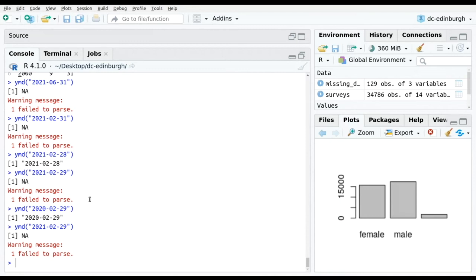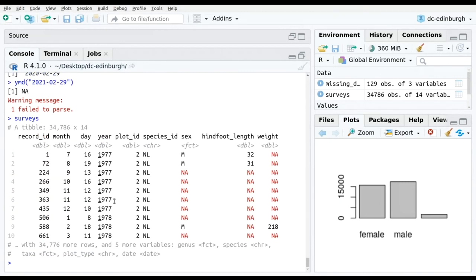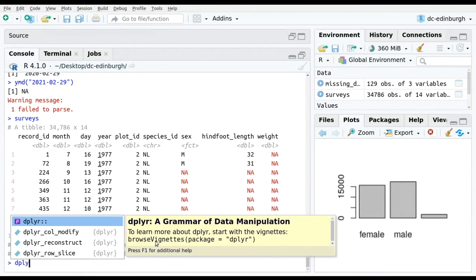So, we already have our surveys here, and because we have already loaded tidyverse, the libraries that we will use now are already loaded. We will work now with the library called dplyr, which, as the help says, is a grammar for data manipulation.